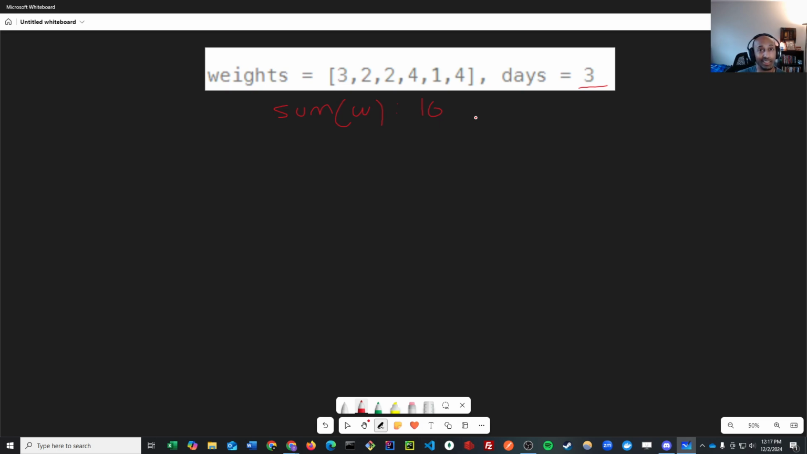But what is the least amount? Just given this input, what do we think is the left boundary? If the right boundary is 16, the left boundary would be the maximum value found in this array. So max of weights, that's going to be 4. Let's say the number of days is 6 or something like that, and for each day you can ship out a container, and it's never going to exceed 4. It's always going to be shipped out that day. So these are some things you need to consider.